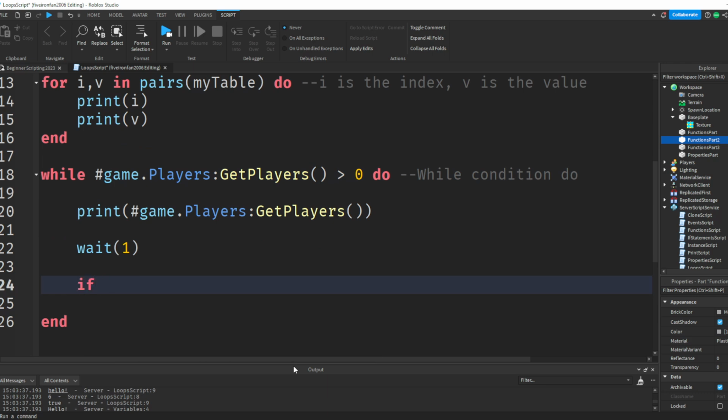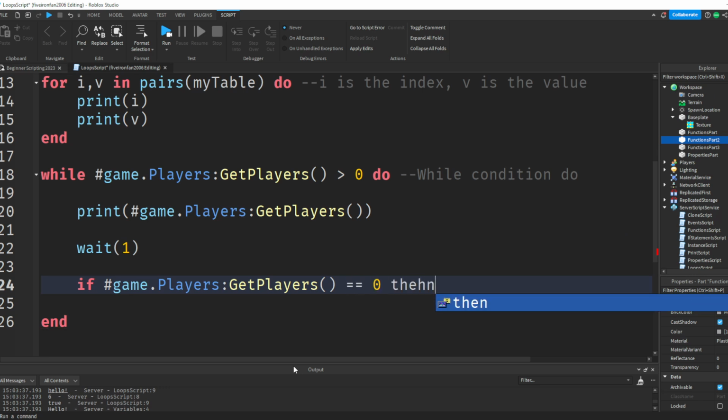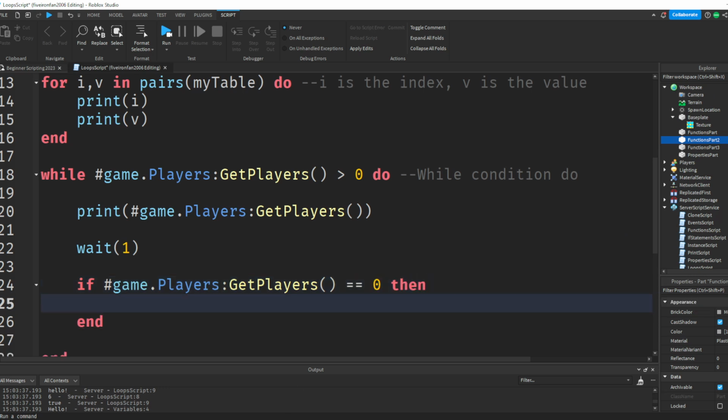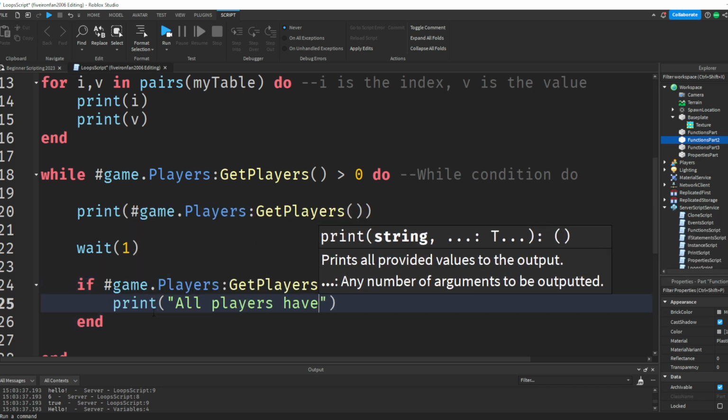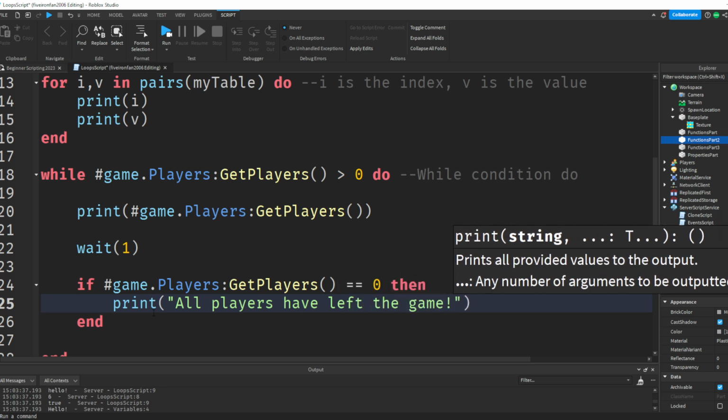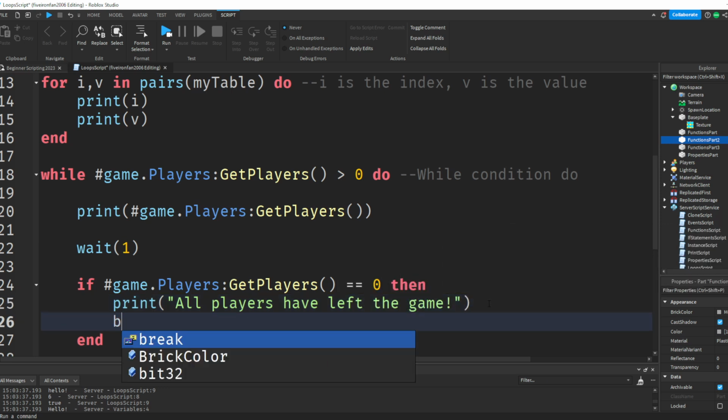We add an if statement, and we say if number of game.players colon get players equals 0, then, so if there are no players in the game, we can print all players have left the game, right? And then we're going to write something that says break.